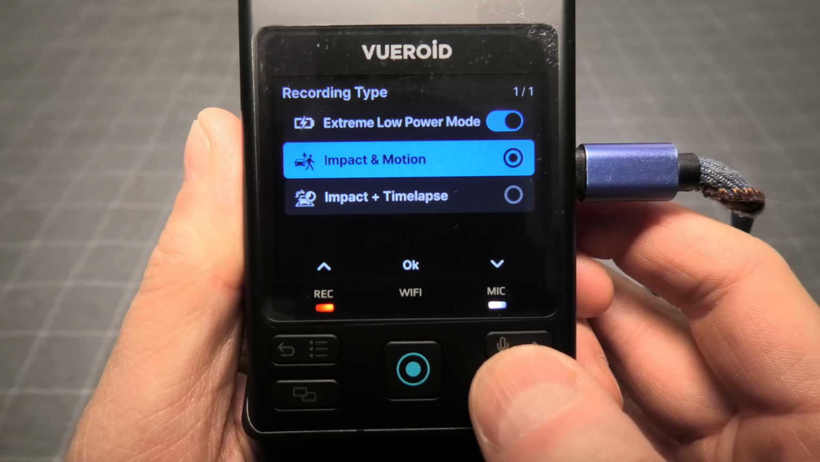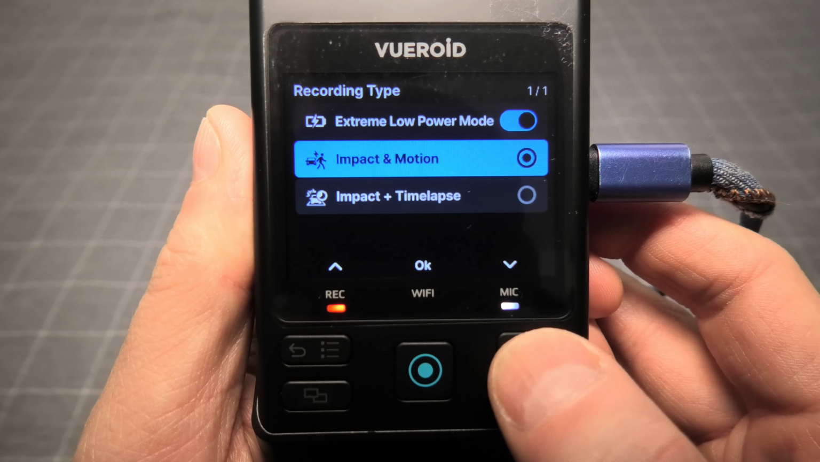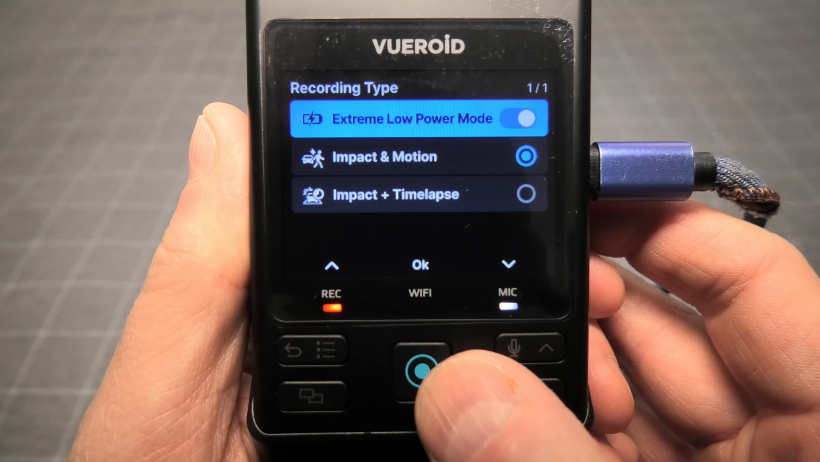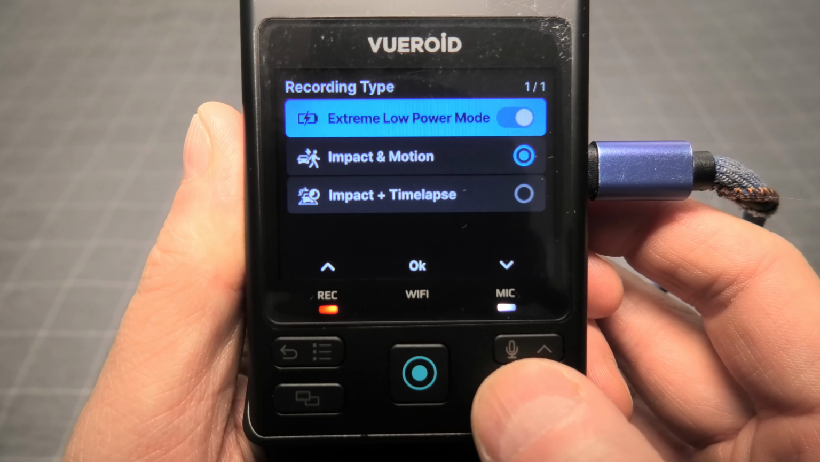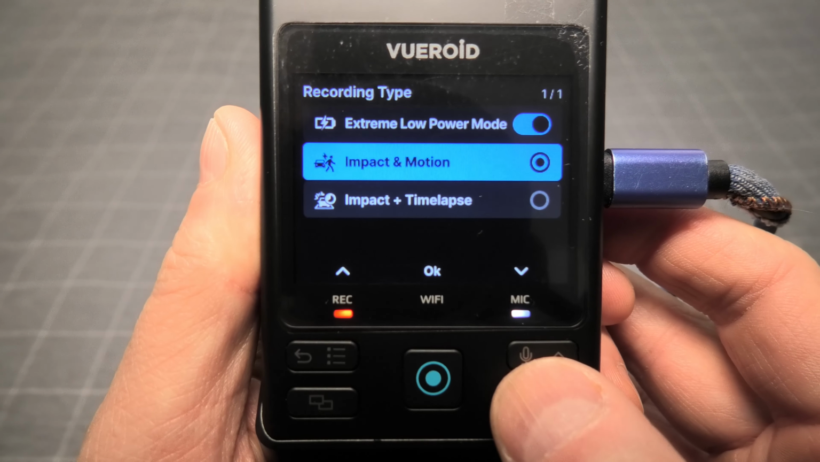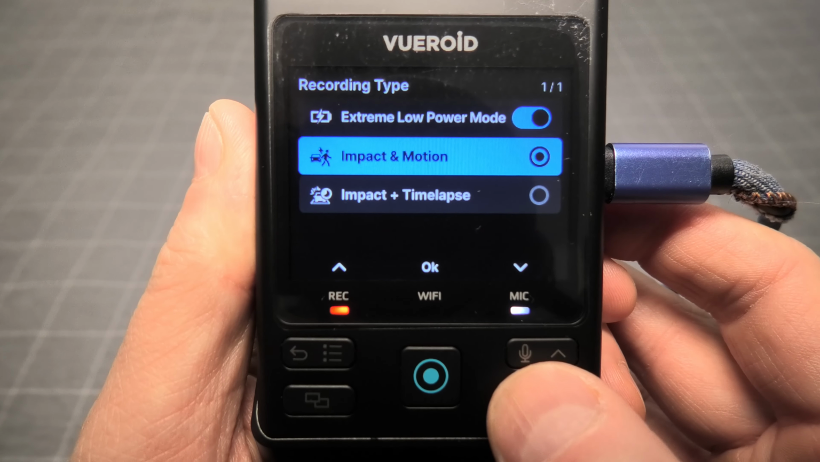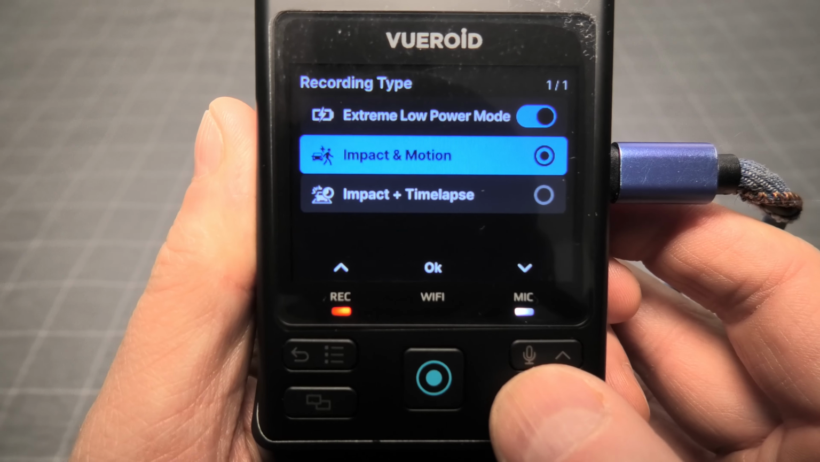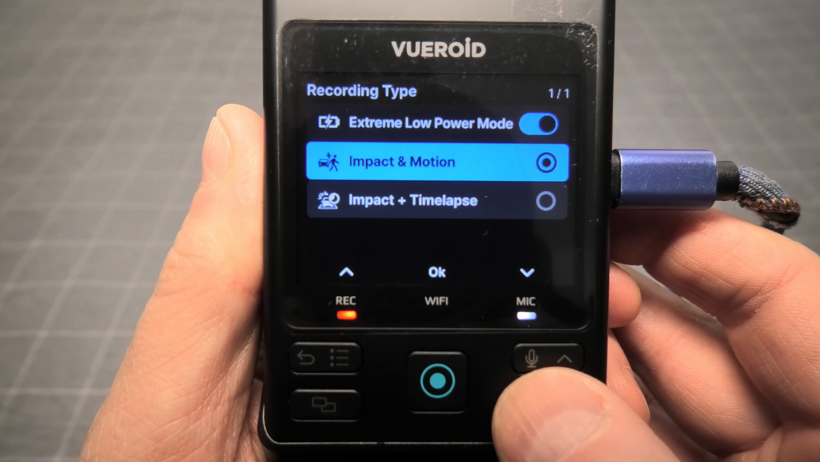The impact and motion detection mode with extremely low power mode being enabled will start recording for 30 seconds after the impact has been detected. If motion is detected within these 30 seconds, additional 30 seconds of video will be recorded.